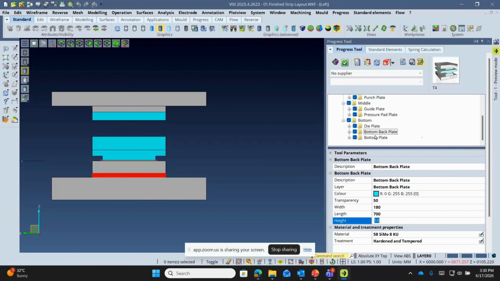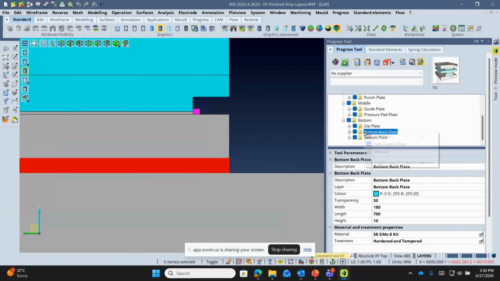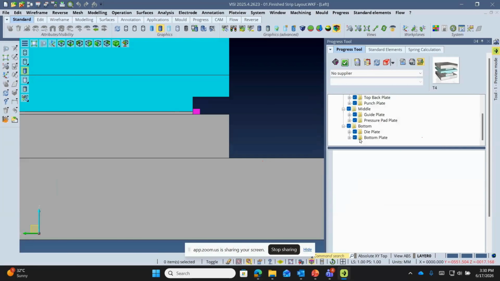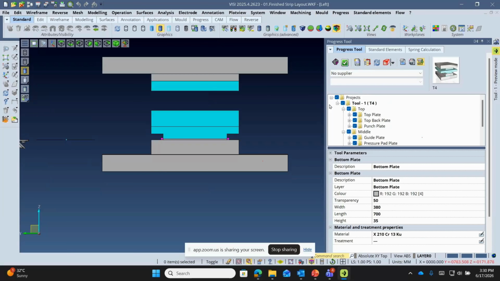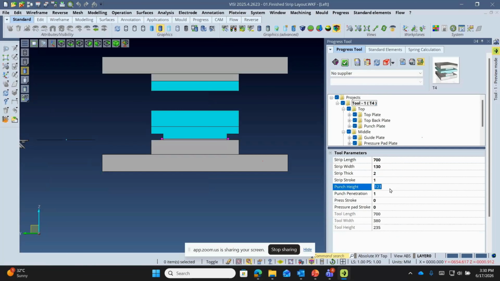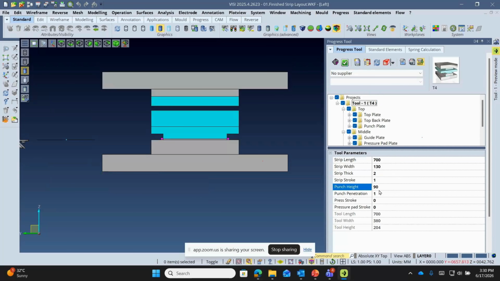For example, if the bottom plate is not required, we can directly delete the plate. Otherwise, if you want to do some customization, the custom plate is also possible here. And once we finalize the thickness, we can reduce the total shed height. I will change the parameter here.